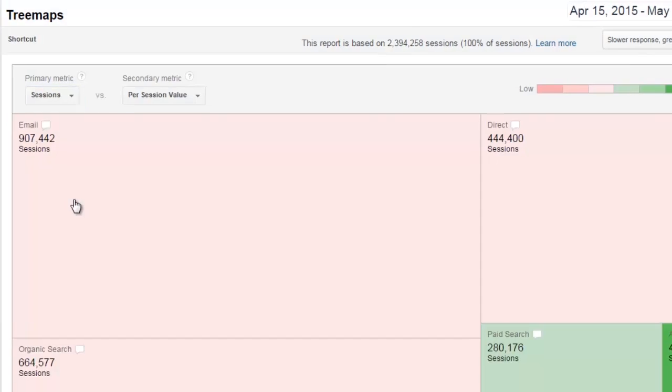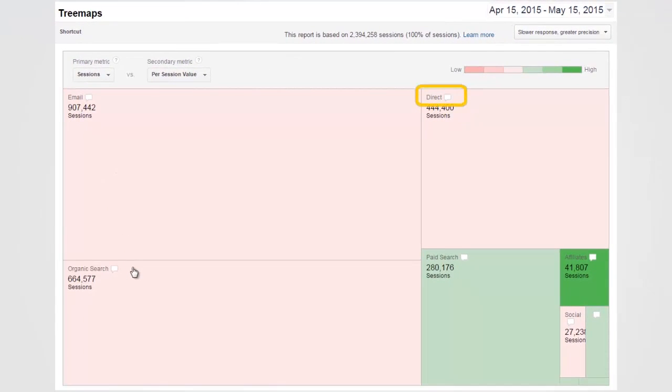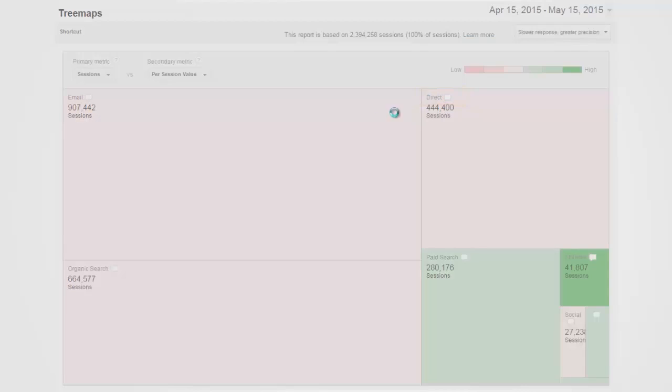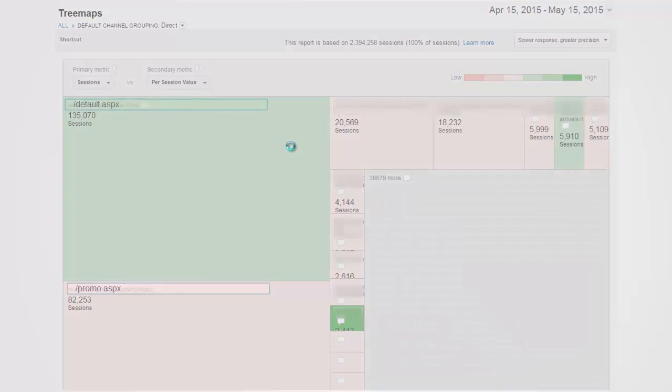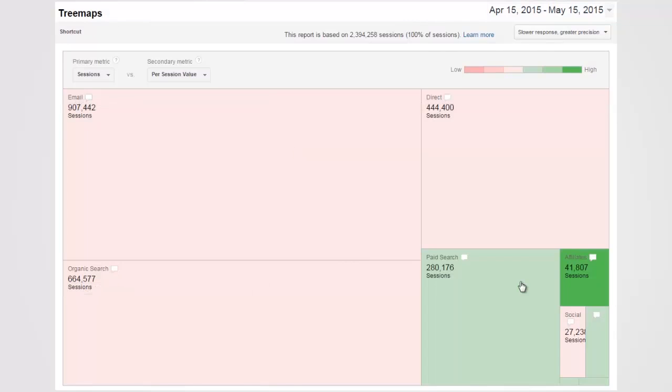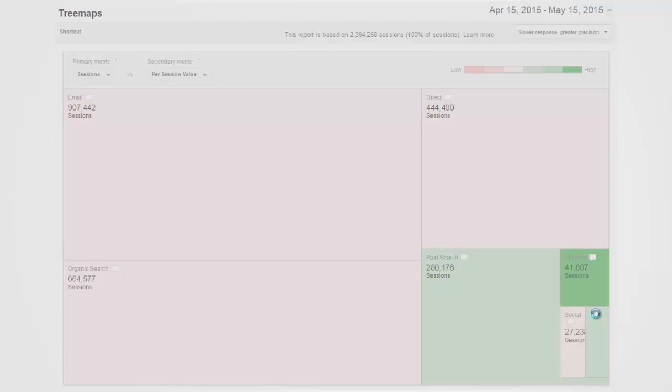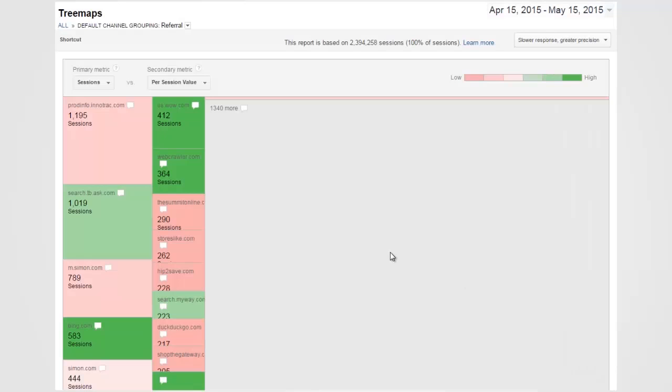And we can also click any of the dimension values to drill down to more specific dimension values. Here we have clicked the direct traffic channel to drill down to direct landing pages. And if we go back up to the channels level and we hover over the icon for one of our smaller channels, we see it's the referral channel. And if we drill down into referrals, we can see the specific referring websites and how each referring website is performing in terms of sessions and per session value.